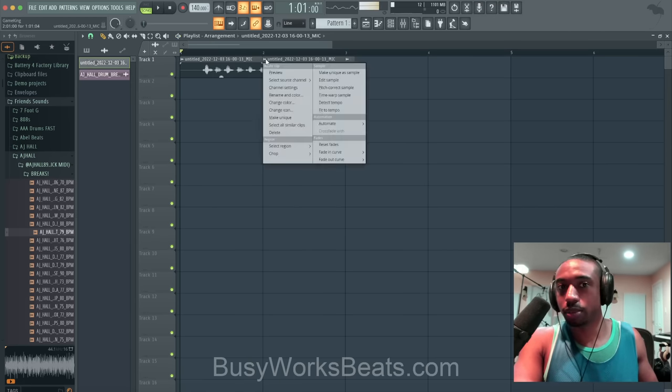So now what I could do in the mixer, this button here, is start turning stuff down. The problem with most of your beats is that they're too loud. So I start turning stuff down. Turn the piano down. Okay, so now we have this.